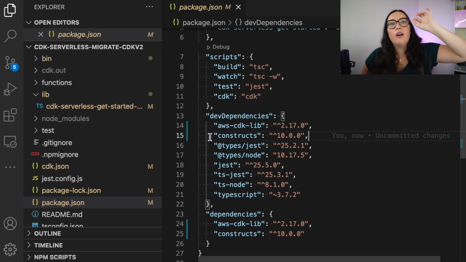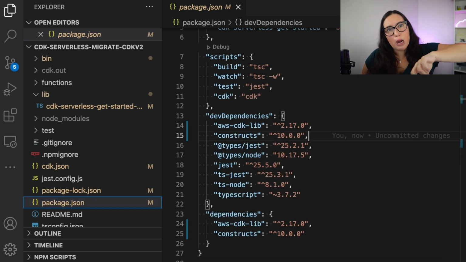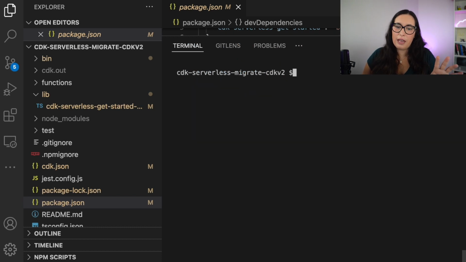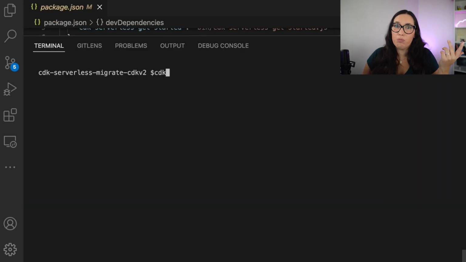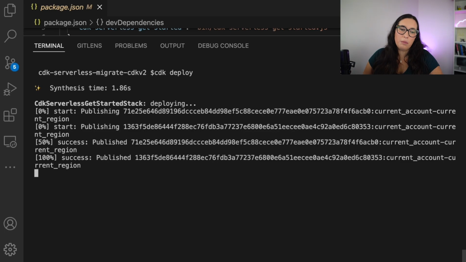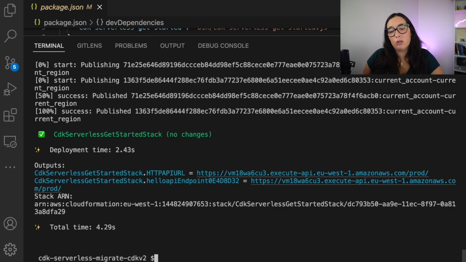If you deploy, remember to bootstrap or rebootstrap your environment. I already bootstrapped it when I showed you how to create the new application, so I didn't do it again. But if you haven't, go and do it. CDK deploys this to the cloud and shows you the endpoint that you can then use, and I just showed you how to do it.